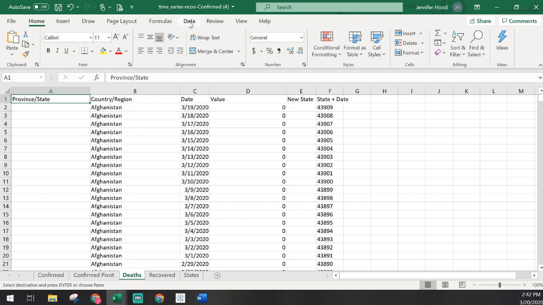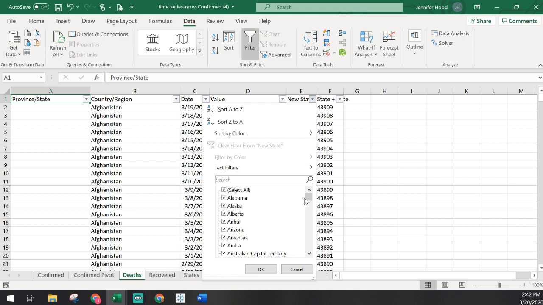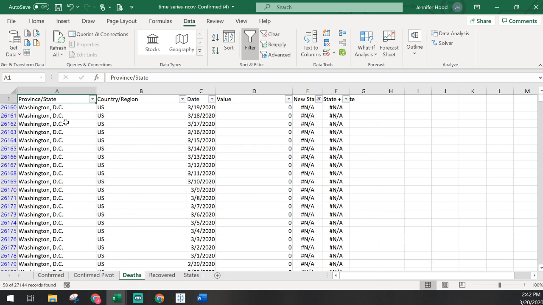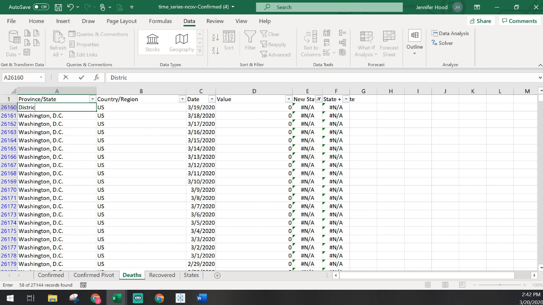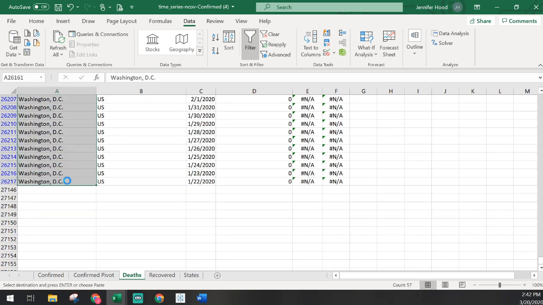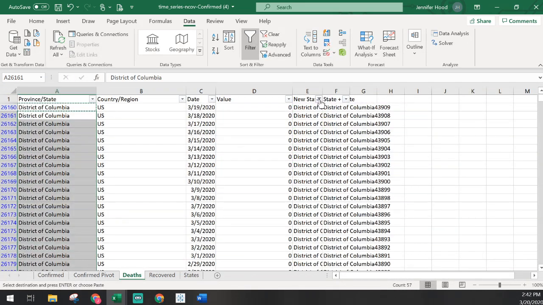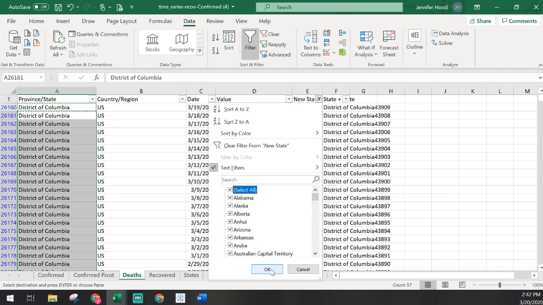We do still need to do that same correction for Washington, D.C. So again, we'll come in here. We see we have those hashtag NA. I'm going to grab just those, and I'm going to put District of Columbia here. And I'm going to copy this down to the rest of them. Great, so that takes care of all of those on the deaths.